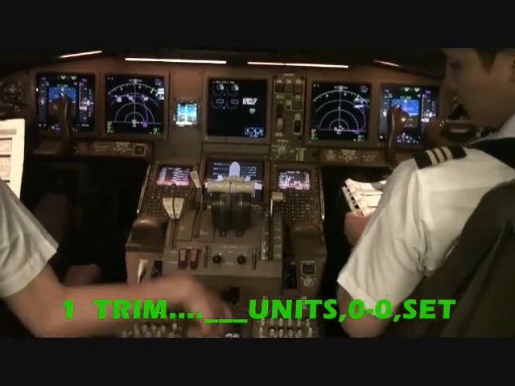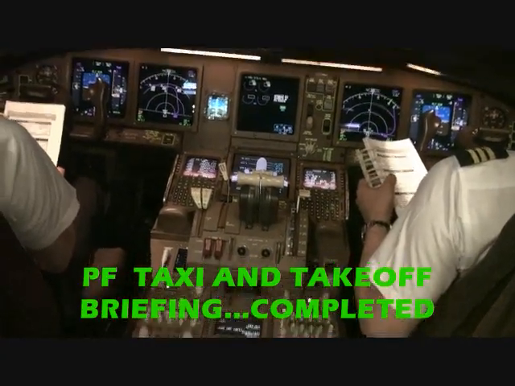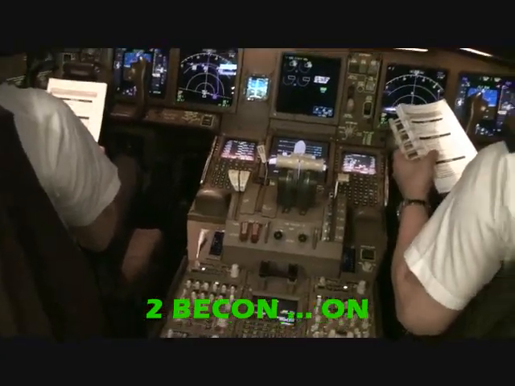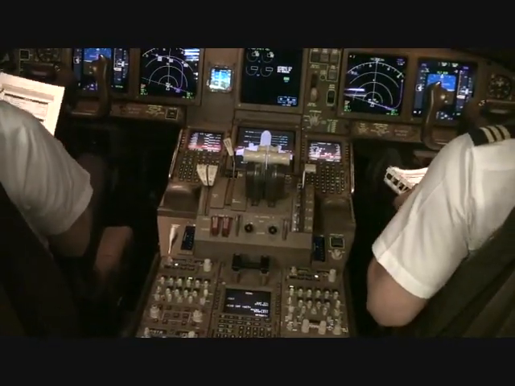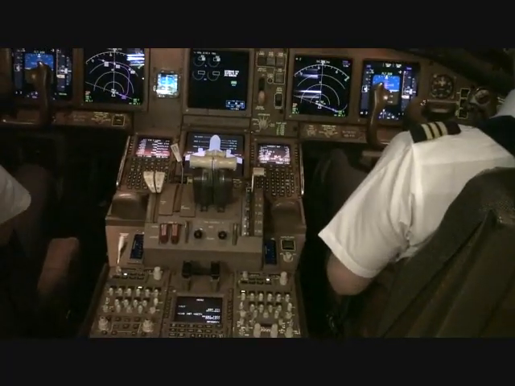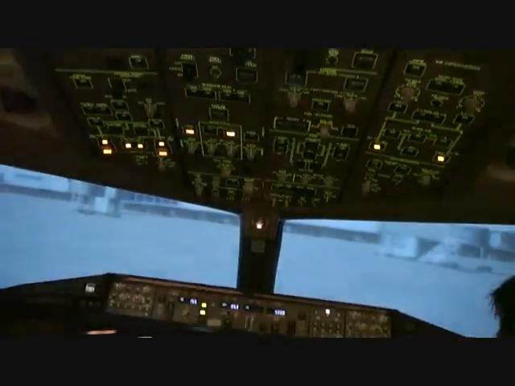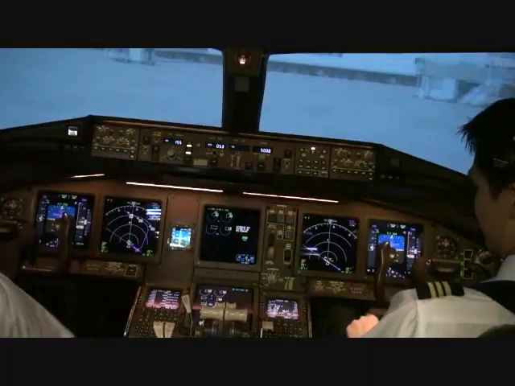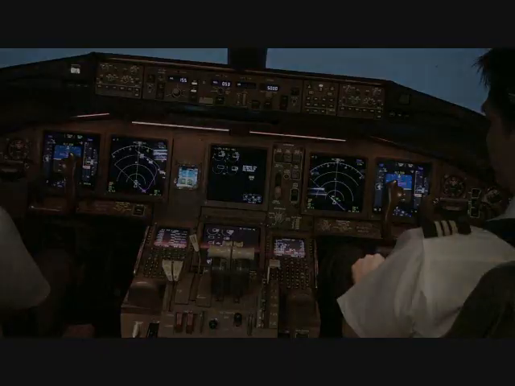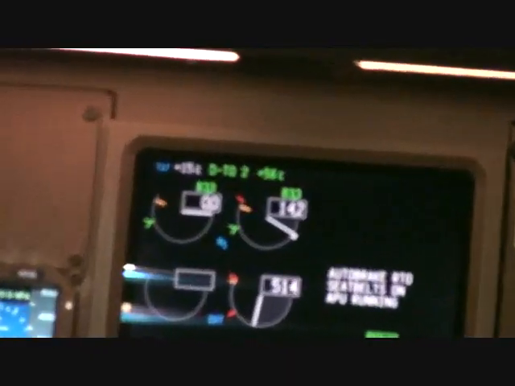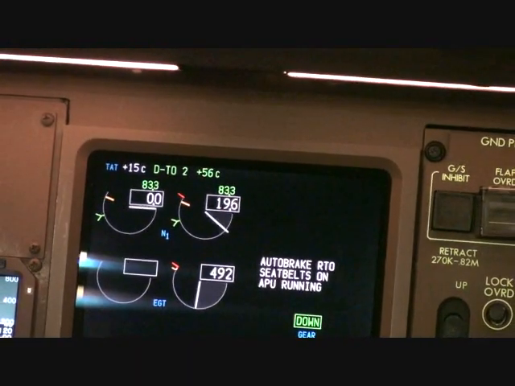5.5 units, 00, set. Taxi and takeoff briefing completed. Beacon on. ATC transponder. Before start check is complete. Start right engine. Start left engine.